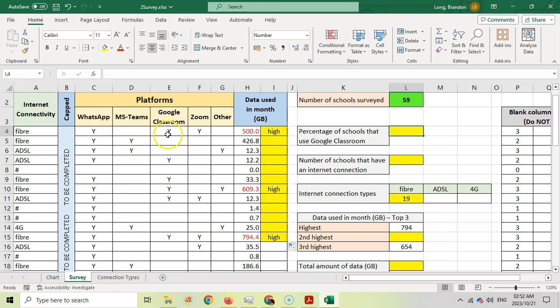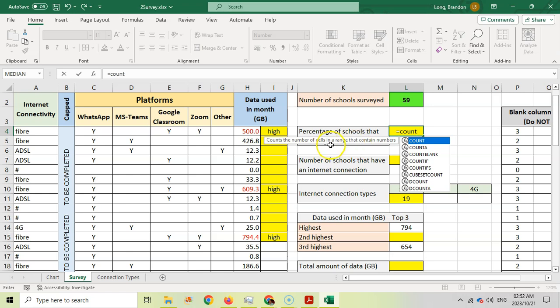Well, we want to know how many of them use Google divided by how many schools there are in total. So we're first going to count how many Google schools there are. So I'm going to say equals count. Now, count only counts numbers. Now, if I want to count these, do you agree those are not numbers? So I can't use count. I have to use COUNTA because COUNTA counts all the cells that are not blank.